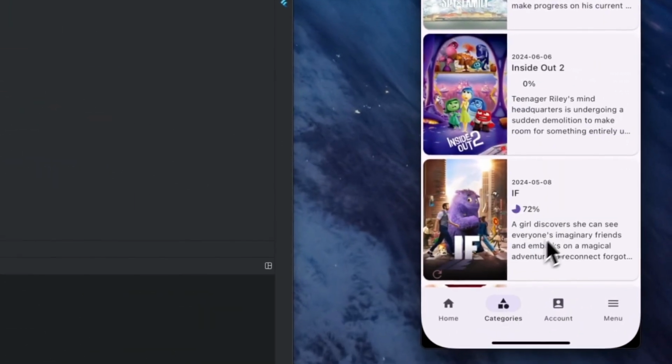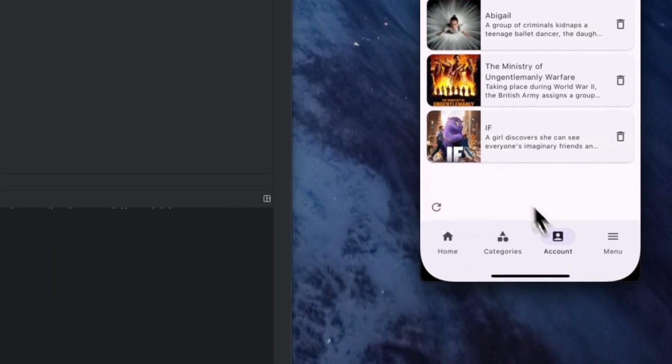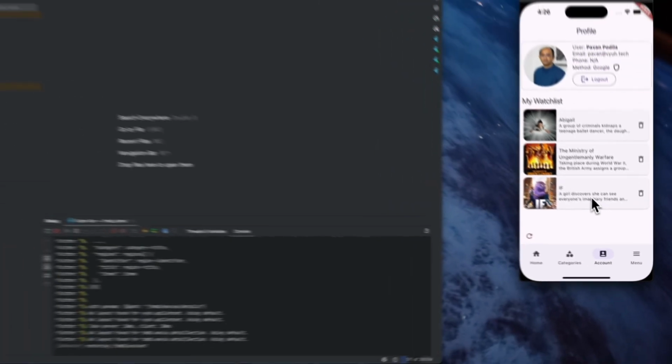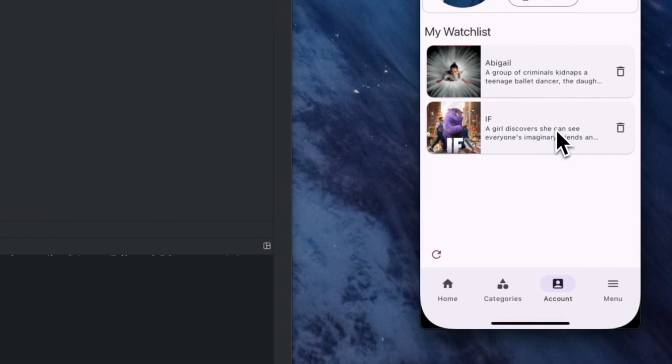And I can go back to categories. I can look at it and then add that to the watch list, and then that also shows up over here. Of course, you can choose to decide, I don't want to see one of these movies. Let's say this I'll keep for later. So you can delete and then it goes away.